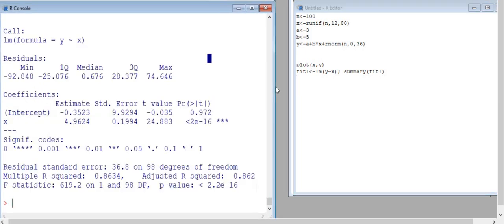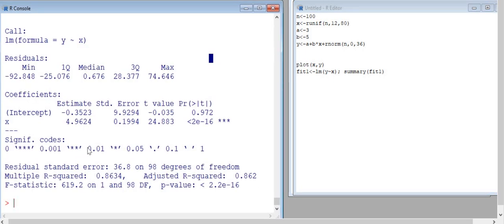So we got the result here that R-squared is 86.34%, which means that 86.34% of the variability of y can be explained by x using the simple linear regression, because we only have one variable here.